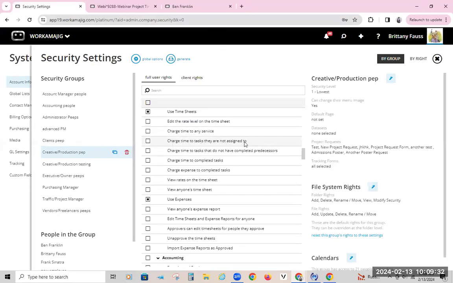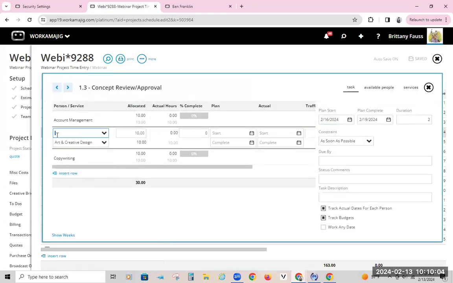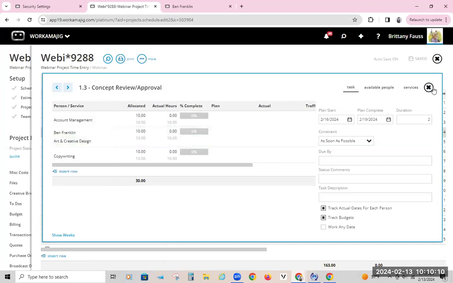Charge time to tasks they're not assigned to, also within the parameters of what can they actually put time to. So for Ben, he has to be assigned to the task in order for him to be able to put time to it. If he's not assigned, then we'll notice that he really won't be able to put time to anything just because he doesn't have the rights. And again, he's not assigned. So charge time to tasks they're not assigned to just means that they have to be listed in the assigned section in order for him to be able to put time to it. So I'm going to put his name here. That then means that Ben can put time to this particular task on this project.